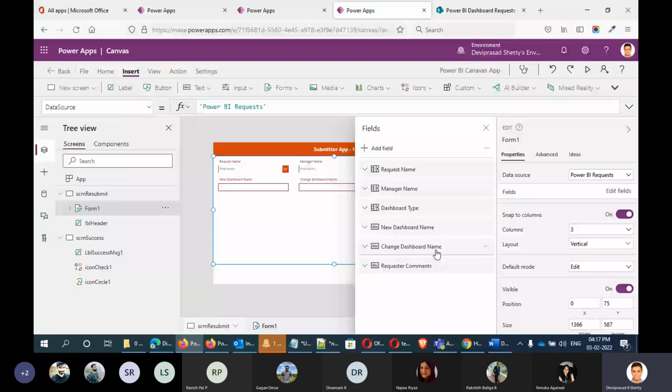I have this change dashboard name. So again, I have to change it to a drop down. I have to point it to that collection, new dashboard. Again, after doing this, all the conditions for show hide, you can set it up over here.